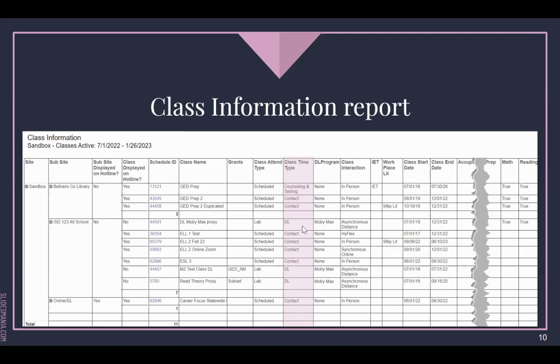The biggie is DL hours. So we can run reports, or we can figure out which students have more DL hours than they have contact hours. So the designation of DL type hour does matter.